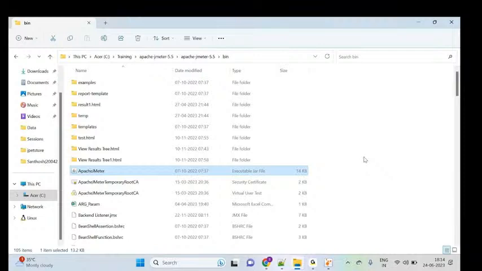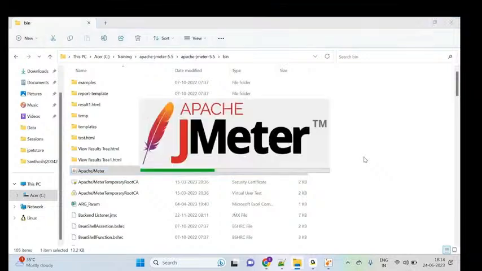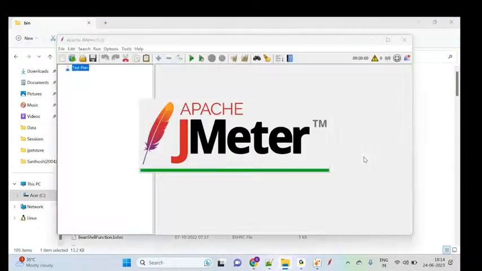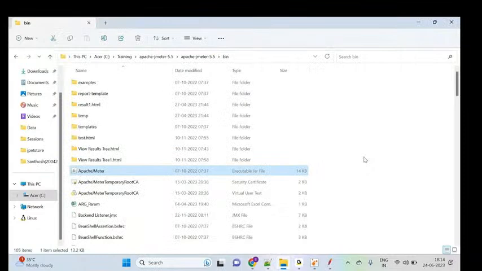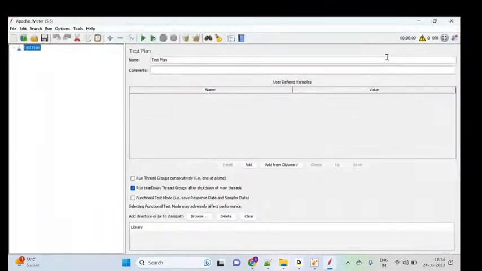JMeter is a Java tool. It basically runs on the JVM. Without Java, this tool will not launch. Just for example purpose, I'm launching this tool.